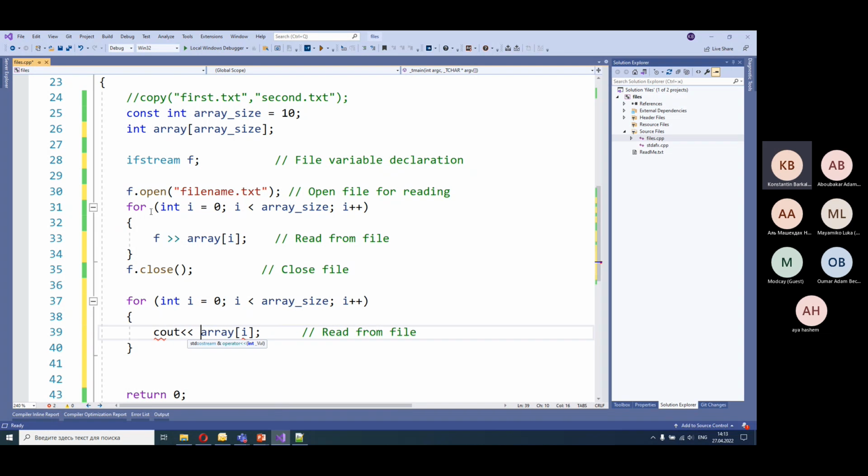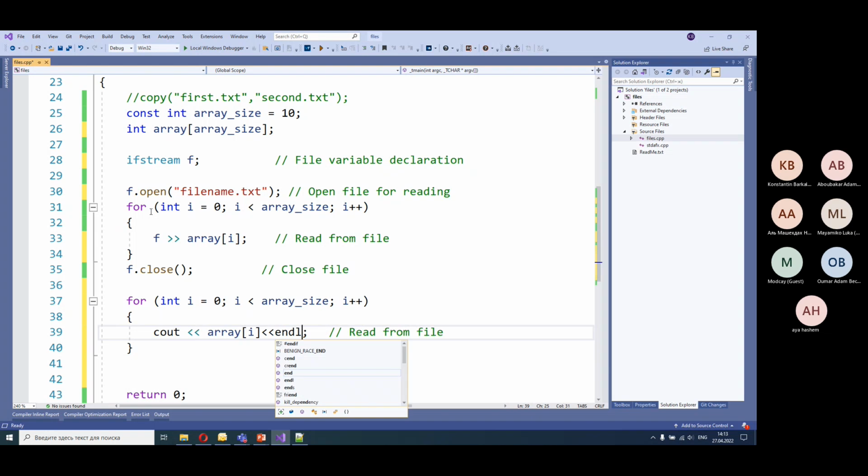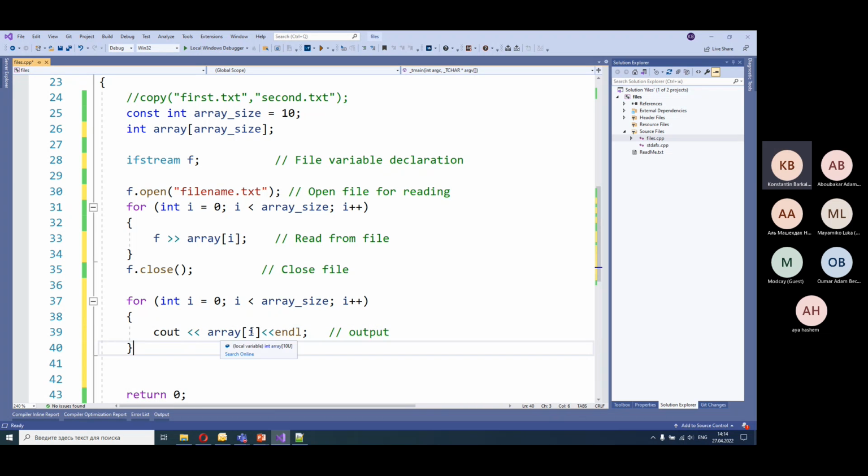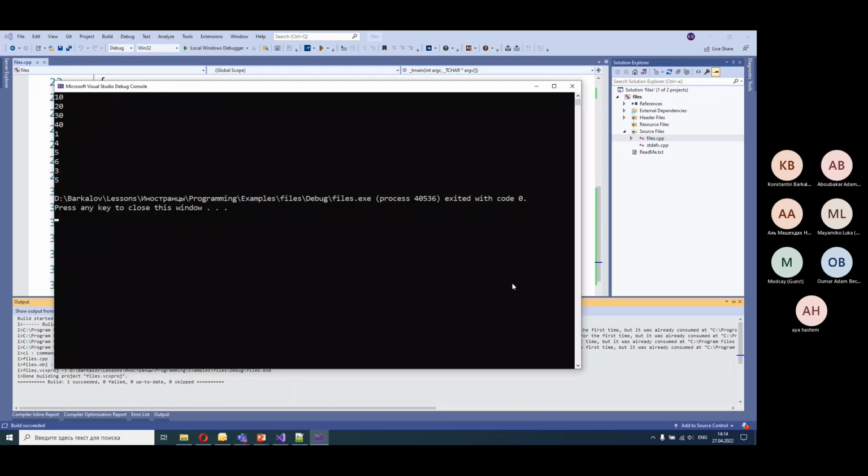cout array i. And on the screen, we should see the same. We should see the contents of the file. Let's check.